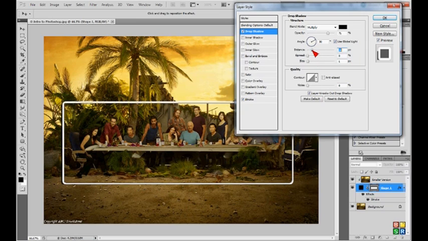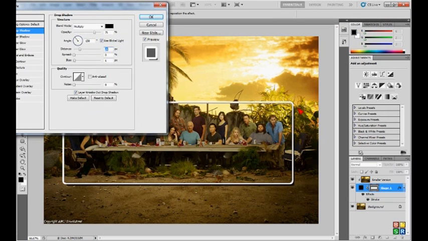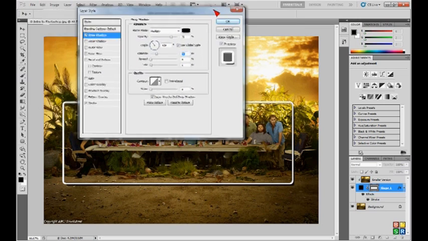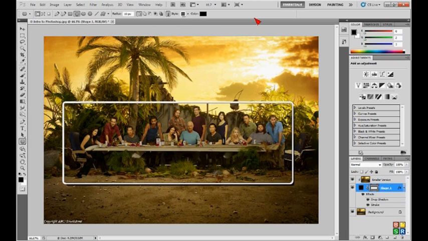I'm going to put my distance at about 15, and I'm going to change my angle to 130. You can do this however you would like. Actually, I'm going to make my distance about 20. And so what I have now is a shadow coming off this right side and down below the bottom. That's what I want. You can play around with settings to get what you want for your picture. I'm going to say OK, and I sort of have the makings of a picture-in-picture effect.